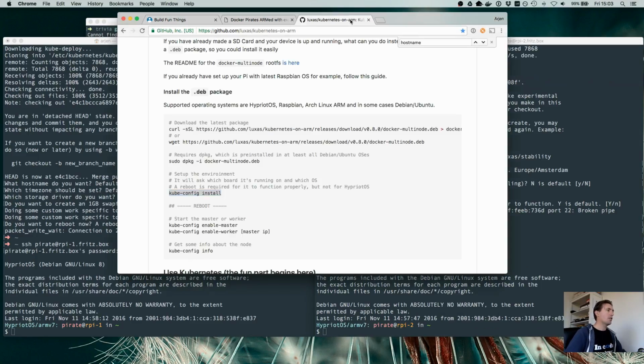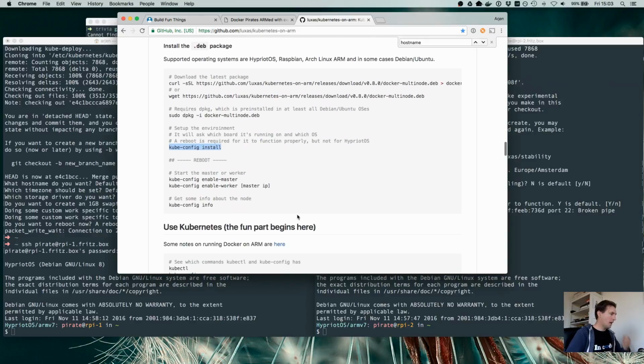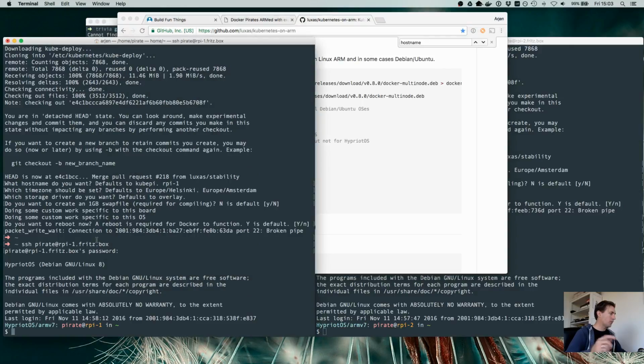All right, so following instructions. Start the master or worker. Let's make the one the master, and then we do the worker on the second one. So here we will do enable master. I'm thinking it should run as sudo.